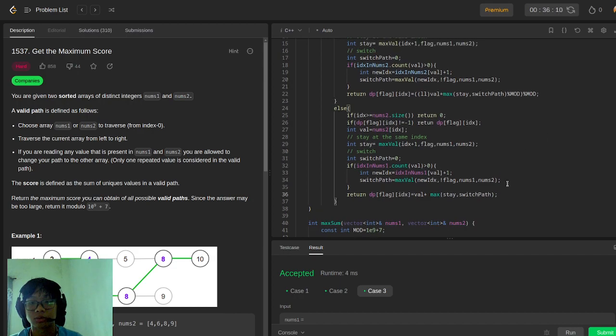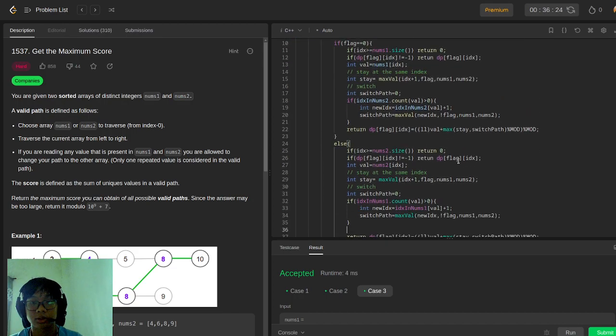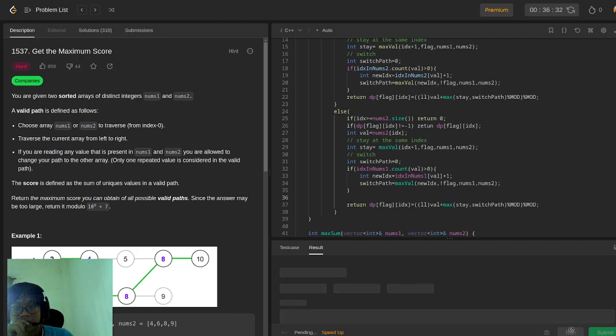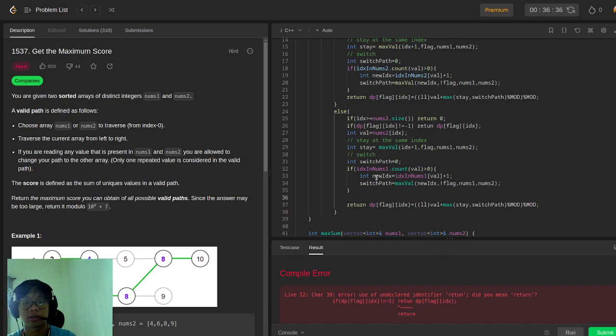Since these two lines are same, I will just repeat it. I know there is a redundancy, I have to find some way of removing this redundant code and do it with only one statement. So let's check if it is working. Okay, it's returned.